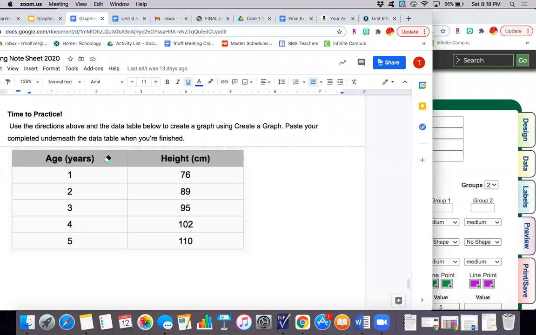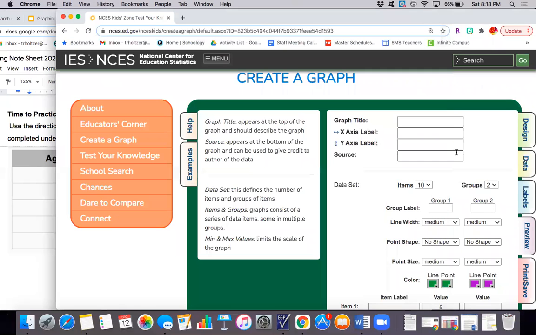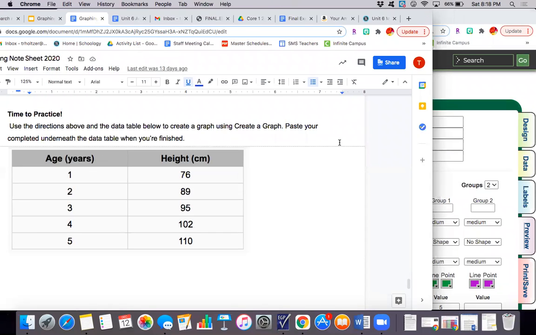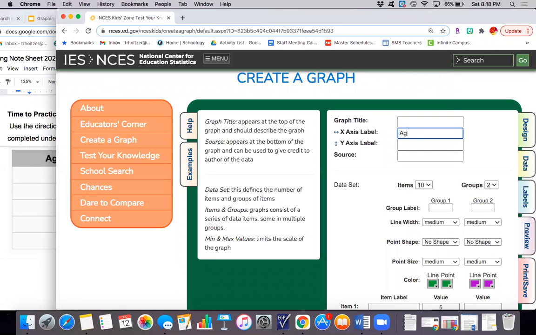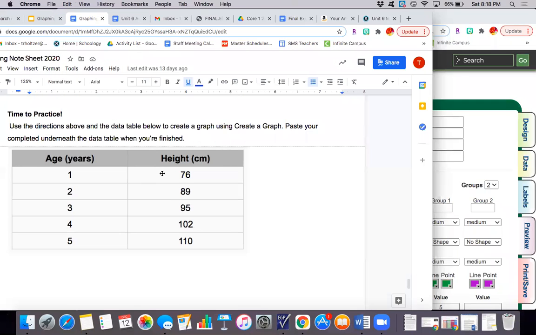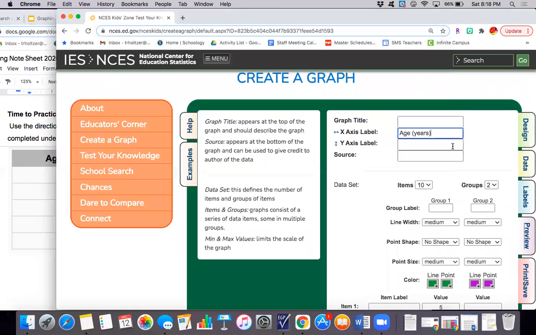So now I'm going to look back at my create a graph. So I know that my x-axis label was age, but I need to bring the unit with it, which is years. I know that my y-axis label is height. And again, I'm going to bring the unit with it in parentheses, which is centimeters. I'm going to skip the title for now. I'm going to come back to that in a minute.